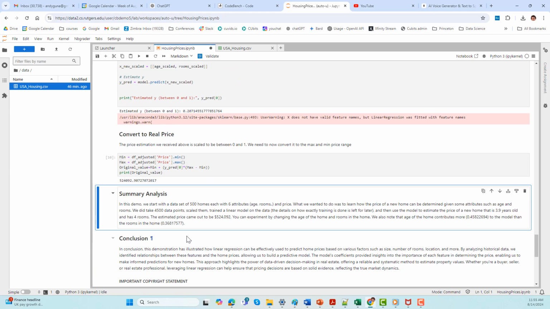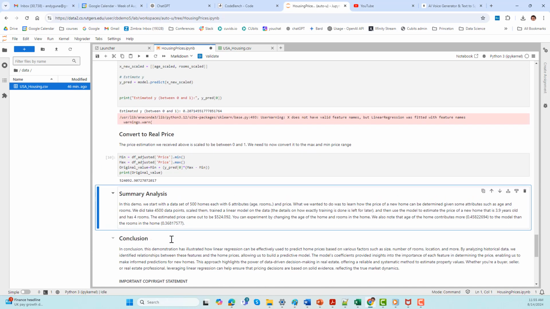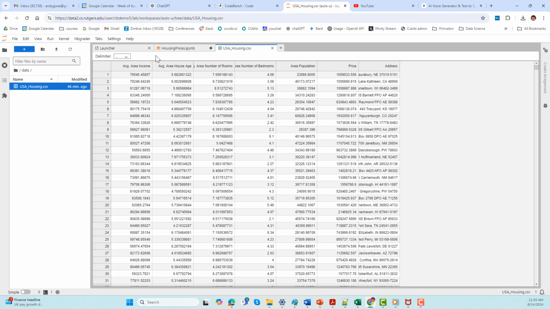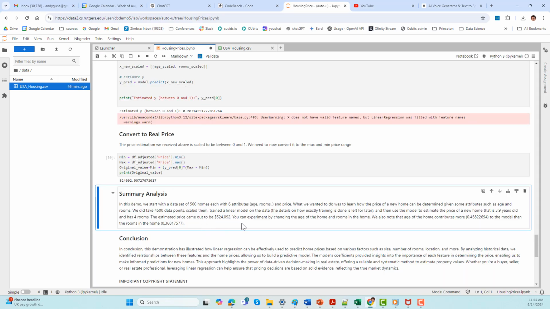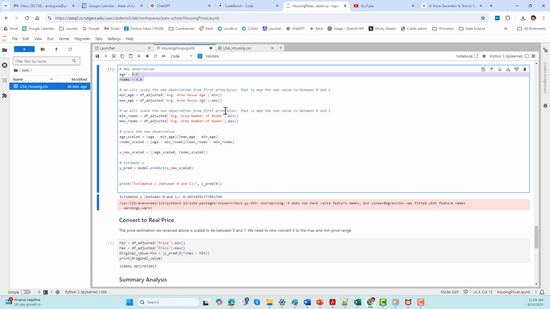In summary, we started with a data set of 5,000 homes, each with 6 attributes, such as age, number of rooms, etc., and the corresponding price. Our goal was to learn how to estimate the price of a new home based on specific attributes like age and number of rooms. We used 4,500 data points, scaled them, and trained a linear model. We then used the model to estimate the price of a new home that is 3.9 years old with 4 rooms. The estimated price was $524,092. You can experiment by changing the home's age and number of rooms to see how the price varies.